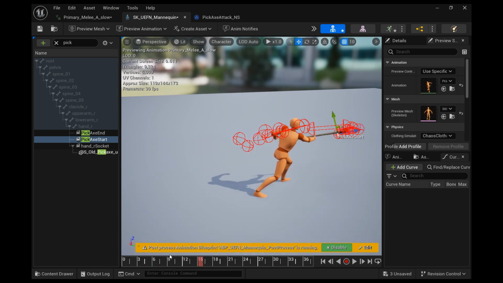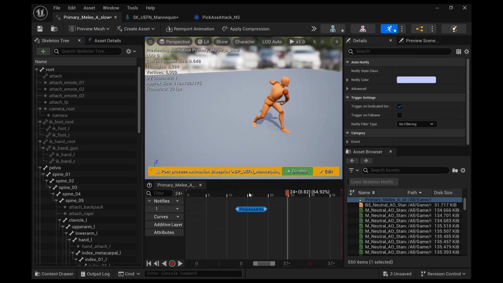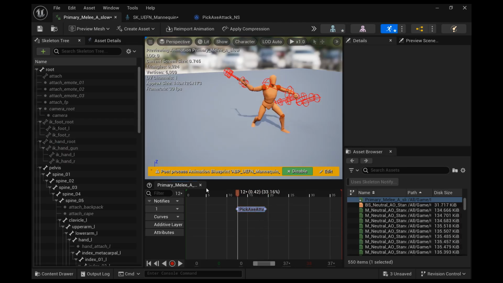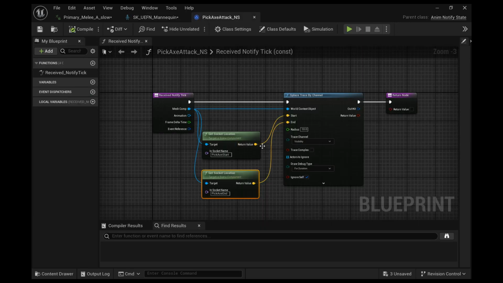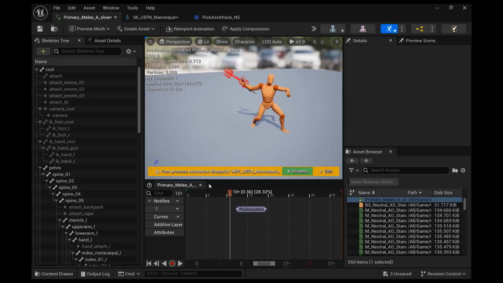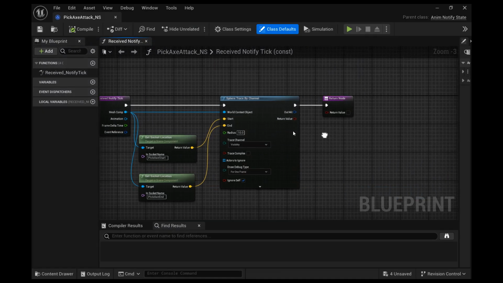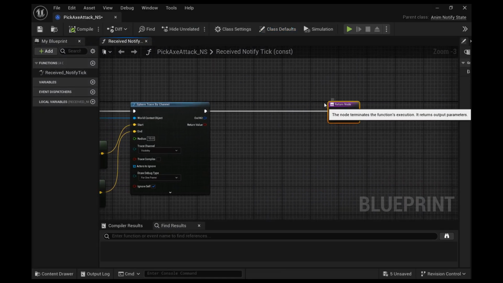Might be easier to see actually in the notify state or in the animation to hover over the notify state. It'll be easier. And then let's change this to for one frame, because it's getting a little messy. There you go. Okay, so that's looking good. It might be a little small. We might change that radius to 20 later.